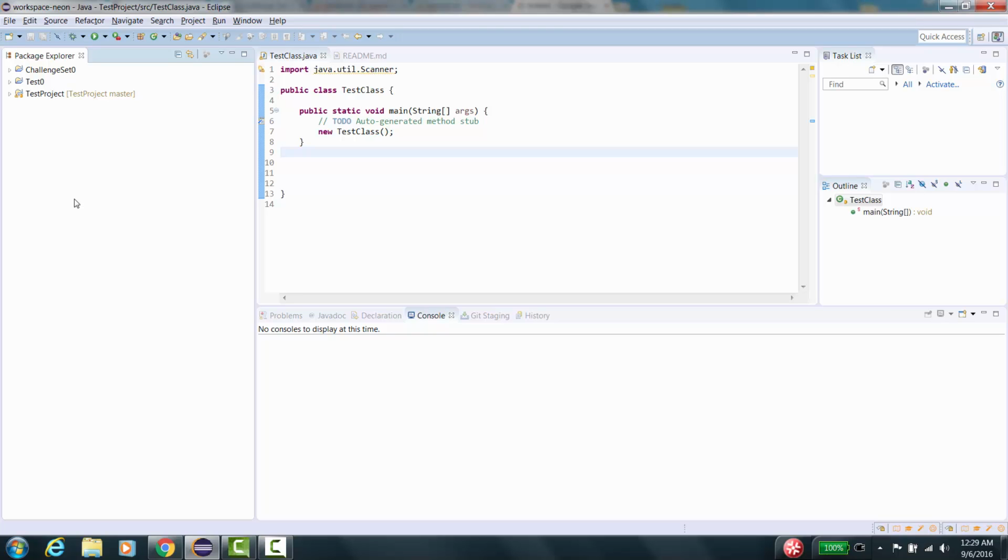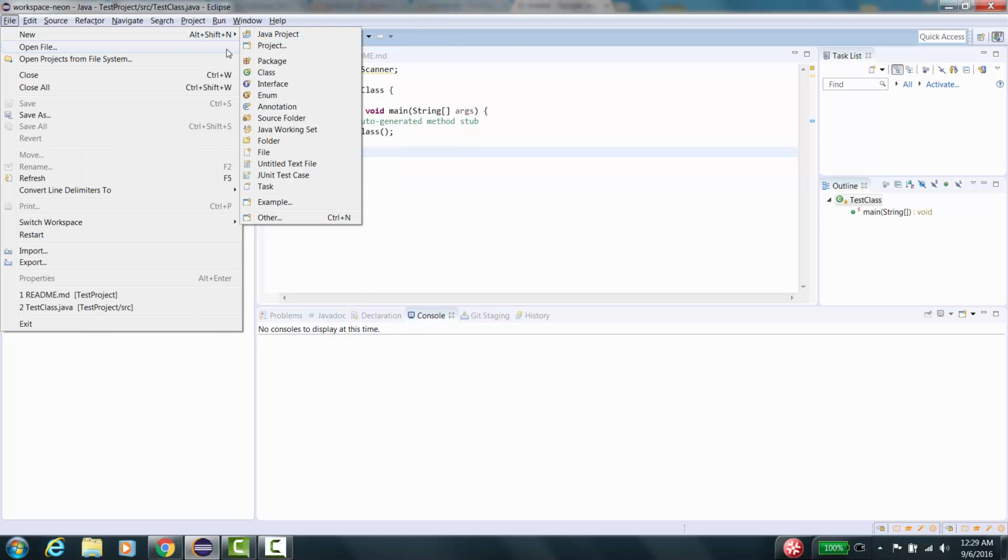Hey everybody, I'm going to do a sample assignment for ChallengeSet 1 that will hopefully teach you everything you need to know to be able to complete ChallengeSet 1. I'm going to say that I want to convert inches to centimeters in a project. So what I do is I open up Eclipse, I go to File, New, and Java Project.